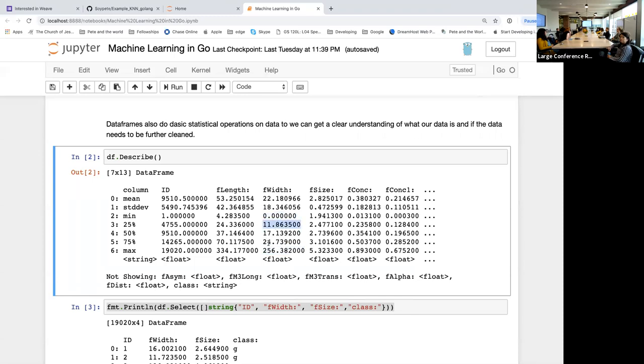We can get the 25th, the 75th, which shows that there's a huge skew to one side, right? If 24 is your 75th percentile, but your biggest is 255, there's a huge gap in that. So these are all things that we can understand from the data frames.